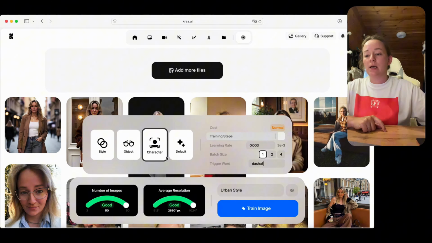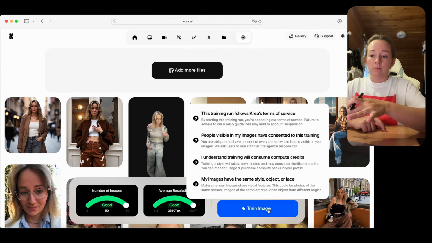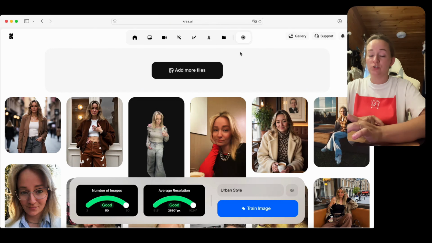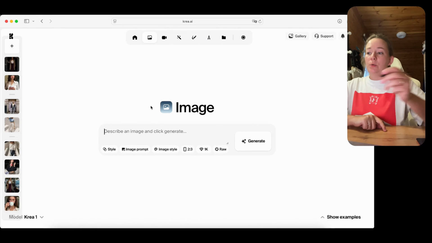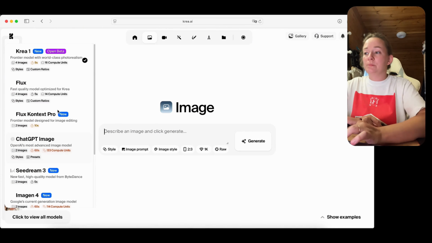So we've selected a category, given a trigger word, and now we can move on to the button. My trained model already exists here. Training the model takes about 10 minutes, and after 10 minutes, you can start generating images with your model. Where does this happen? Here we have a tab, we click on it, and a new dialog window opens. We can generate with our style using Krea and Flux.